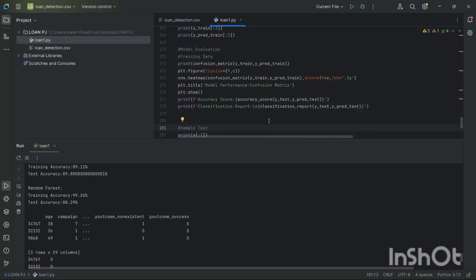Model evaluation. Model performance is further analyzed using a confusion matrix, which I visualize using a heat map to highlight correct and incorrect predictions. I also print the overall accuracy and a detailed classification report for deeper insight into precision, recall, and F1 score.